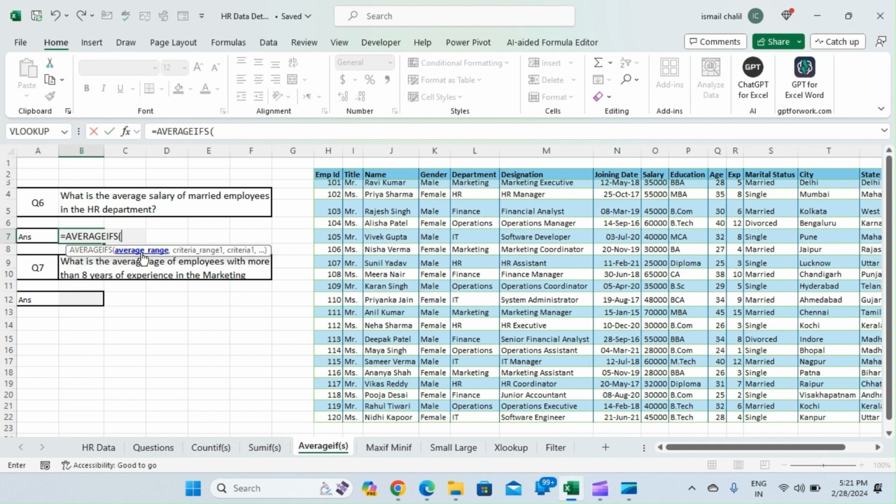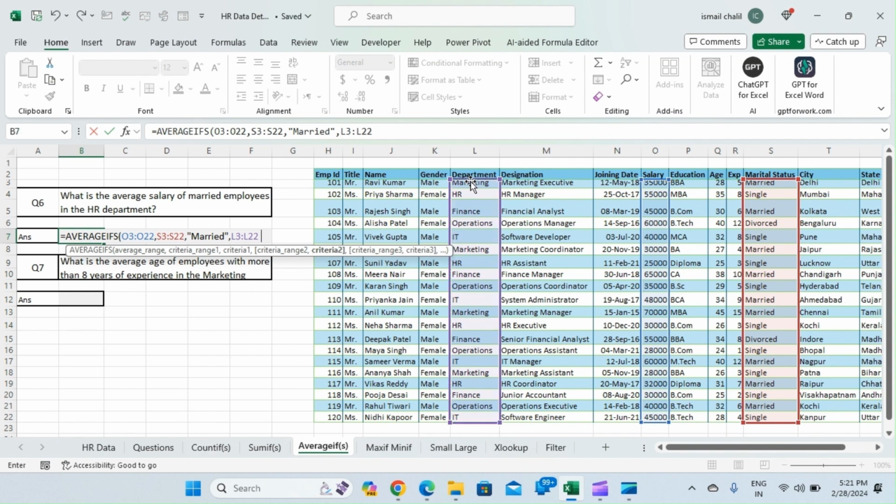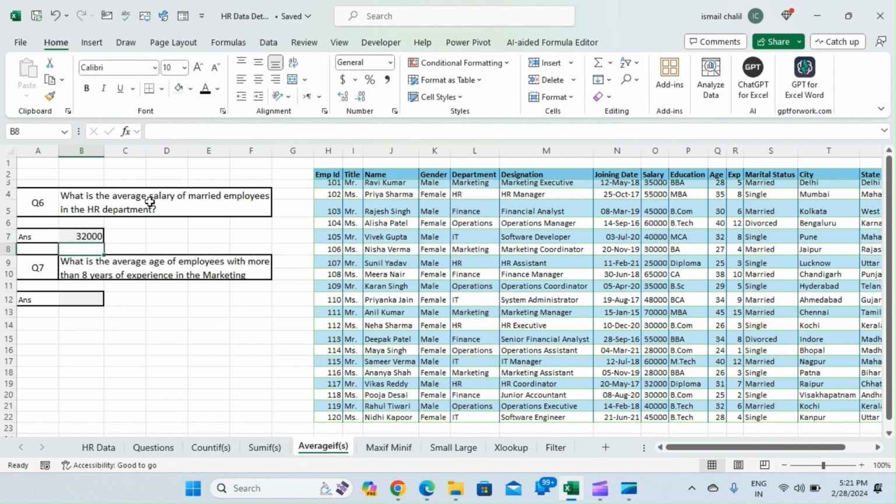First again, so if you see here, average range. What do I want the average of? I want to find out the average of the salaries, right? So I'm going to select this here, comma, of married employees. So I'm going to search where is that. That is here, comma, what is my criteria? Married, comma, in HR department. So then I'm going to select here, comma, in this I'm searching for the HR. So the average salary that we are paying for married employees in the HR department is 32.